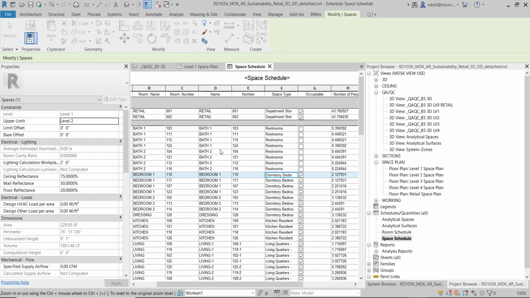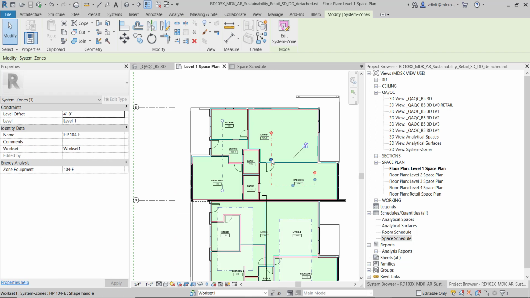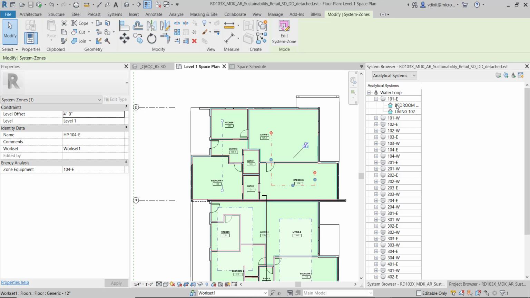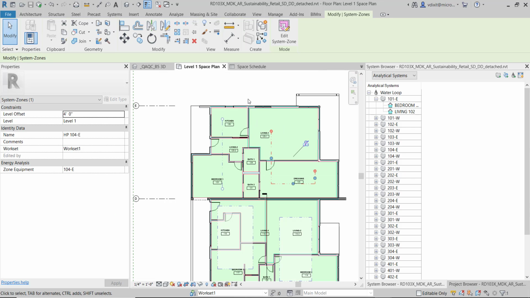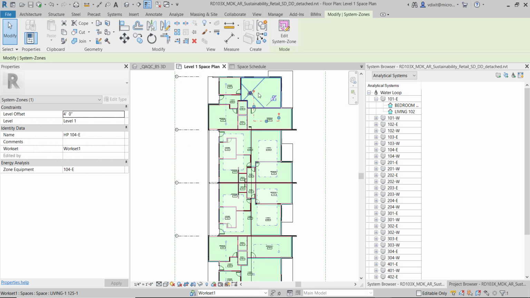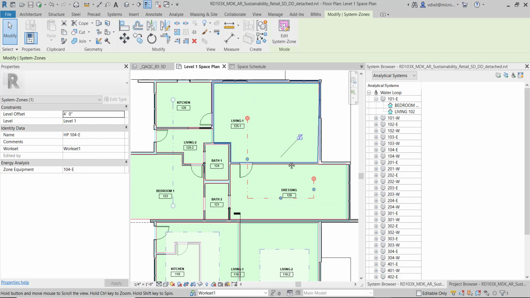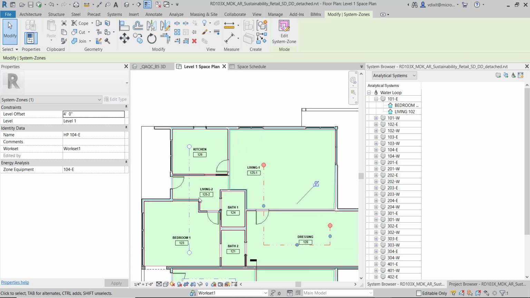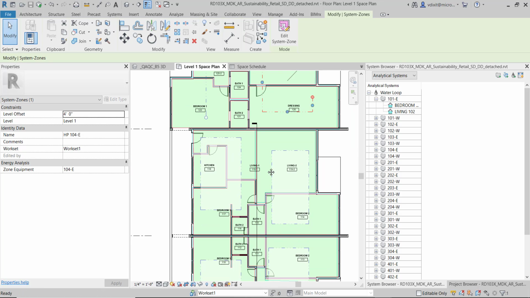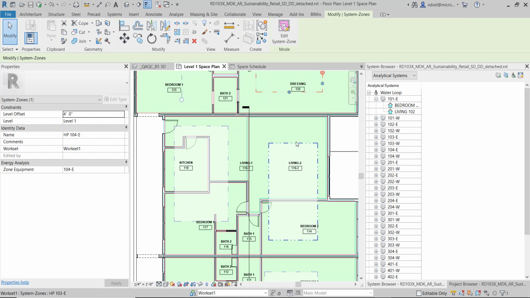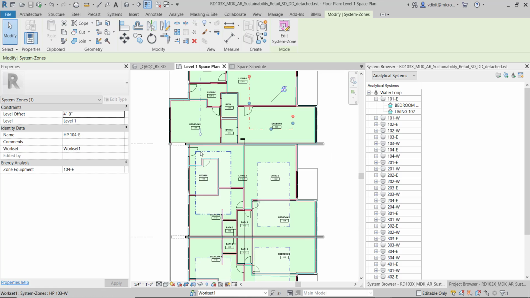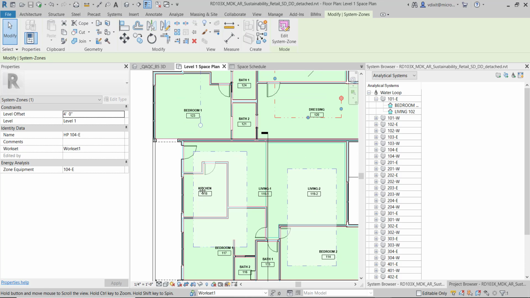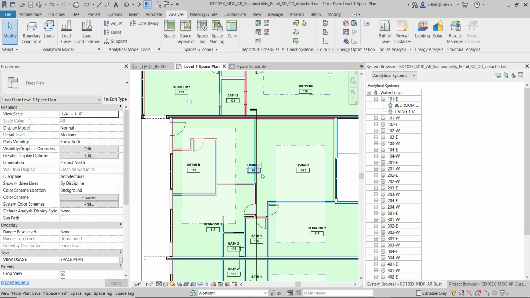So once I have those defined, just like before, I've gone ahead and created system zones. If I go to my system browser, now you can see that I have divided this building into east and west because I know that it's a 2-bedroom apartment. What I need to do next is assign a water source heat pump to the east side and then another water source heat pump to the west side. So there's sufficient heating and cooling provided to these units.